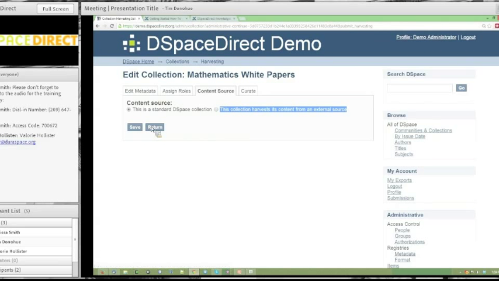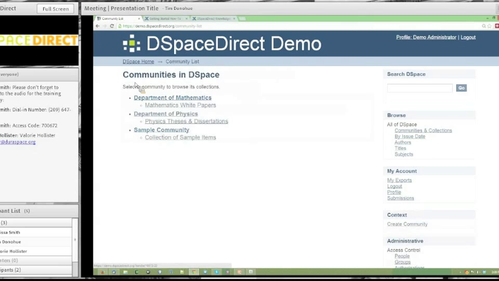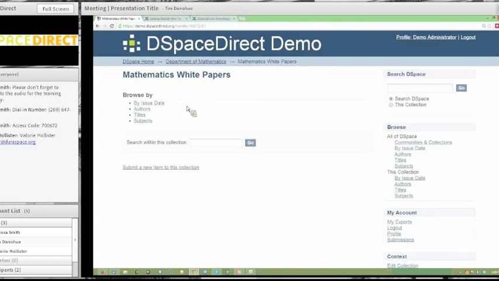Okay, so that's creating a collection. And now I'm going to head back here to our list of communities and collections. So we've got our community we created. We've got one collection underneath it. And now we're going to go ahead and actually submit some content into DSpace.